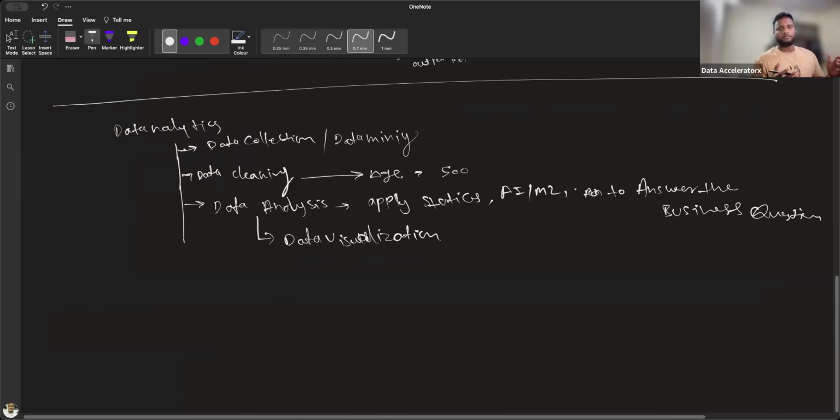Okay. So now the intersection of AI and data analytics. This is where we are. Our focus is on how AI enhances your data analytics.